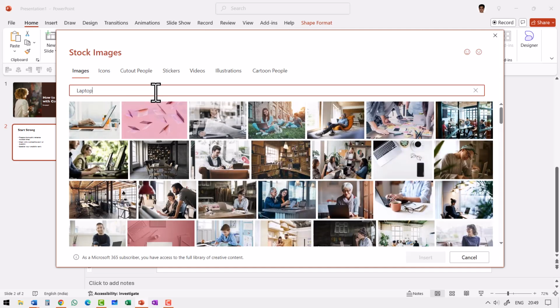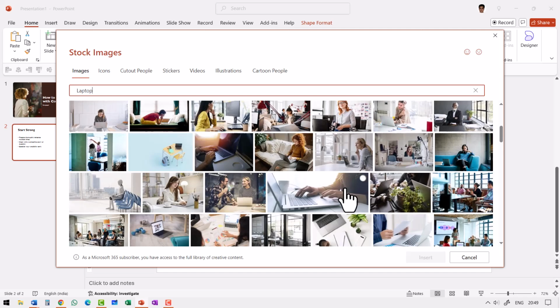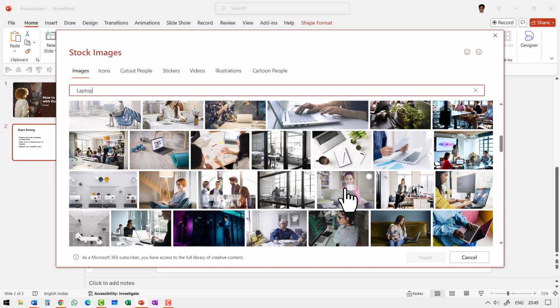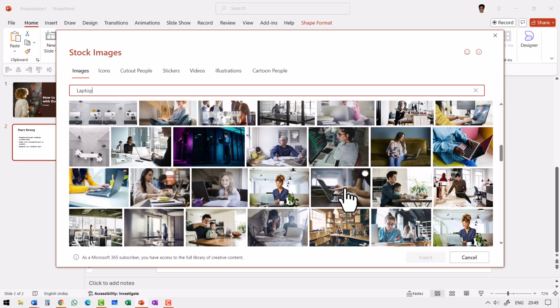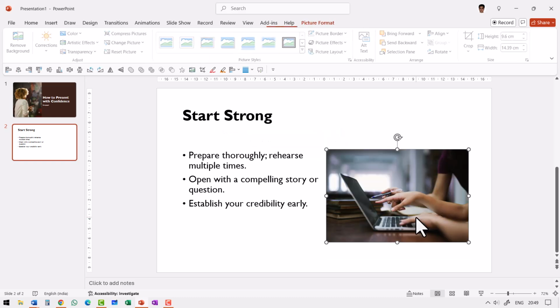So let us hit laptop. And we've got some laptop images. Yep. And yeah, this looks pretty good. Is there something else which is nice? Yeah, maybe this is also good. So let us say insert. I'm going to use that image over here.